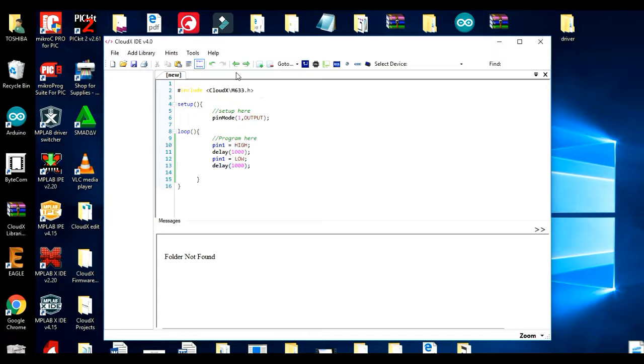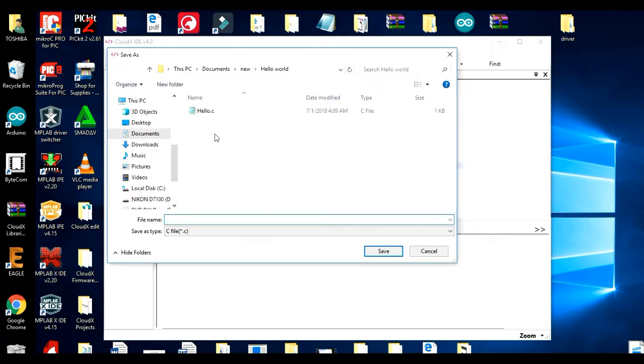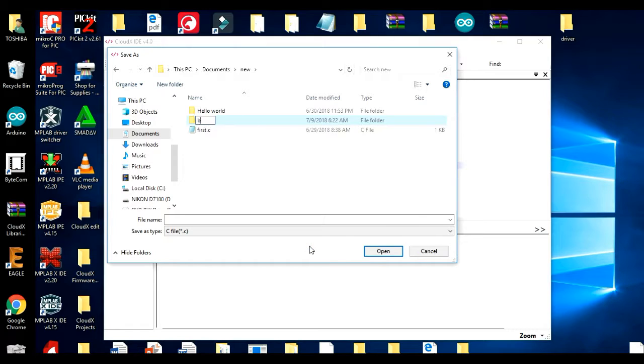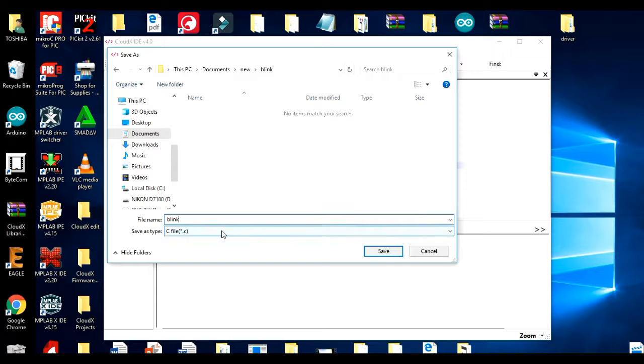So what we need to do is save our project by clicking on save. Then, in a folder, you can create your own folder. So I can actually create a new folder. I name it blink. You open the folder, then you name the file blink, depending on what you want to name it, but it will be in C. It will be in .c format.